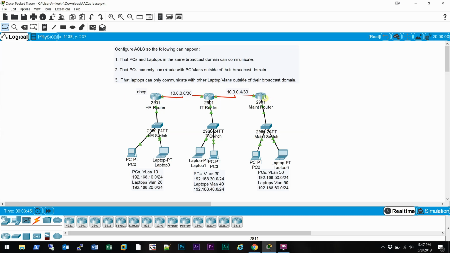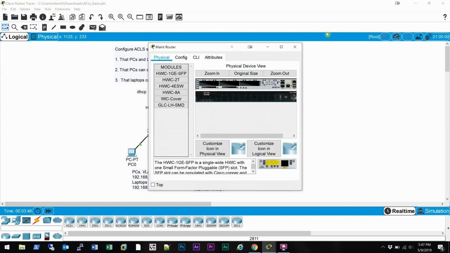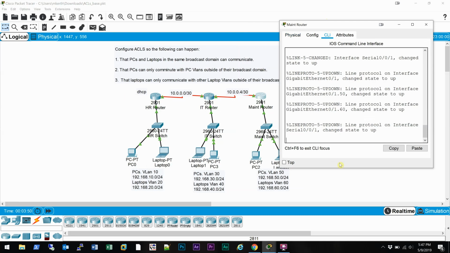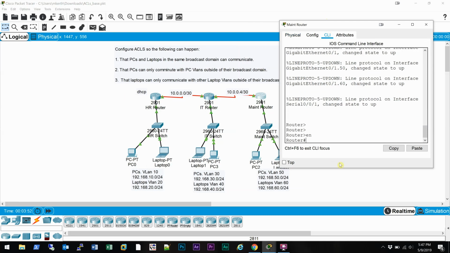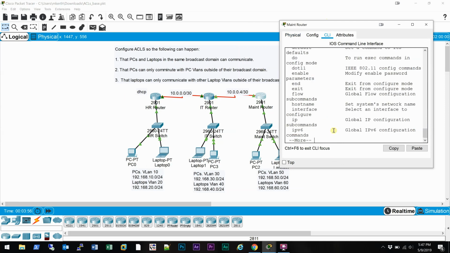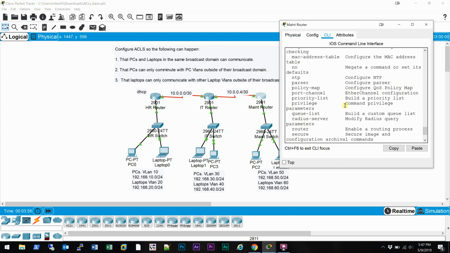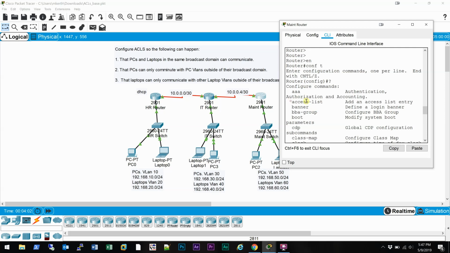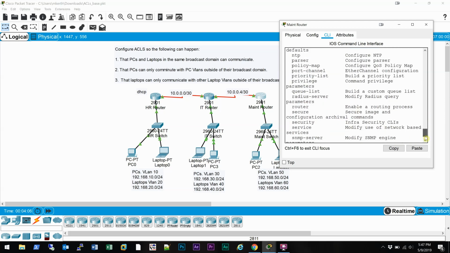So let's hop into this router here. Let's move off to the side so you can see everything. Let's hop into the CLI. We're going to enable, conf t. You use access lists from the global configuration. So if we scroll up here after doing that question mark, we'll see access-list: add an access list entry.